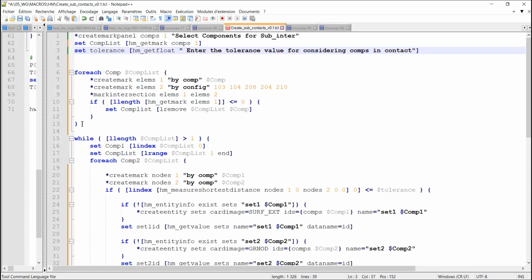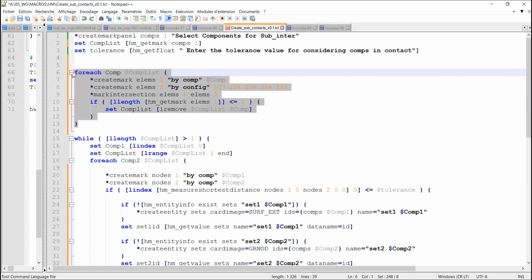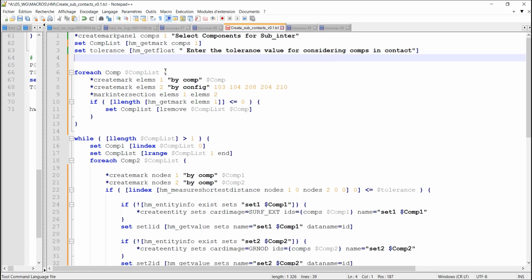Now, before going for this, I defined a test loop just to make sure that there is no component selected by the user which is with 1D or 0D elements. So for doing this, I select a first markup elements with ID 1 by comp. So I select the elements by component 1, then component 2, etc. And I define a second markup elements with ID 2 by config, 103, 104, 208, etc. What does this config correspond to?